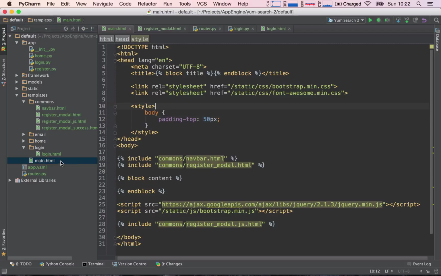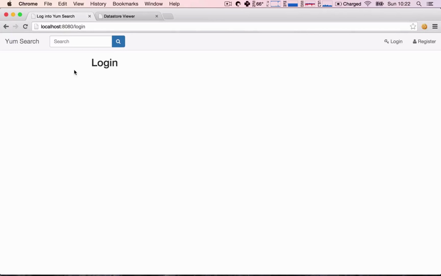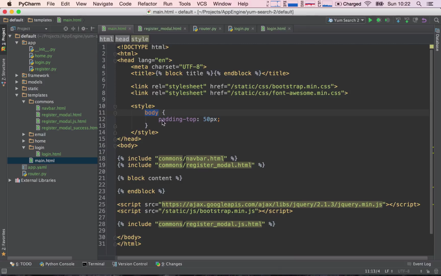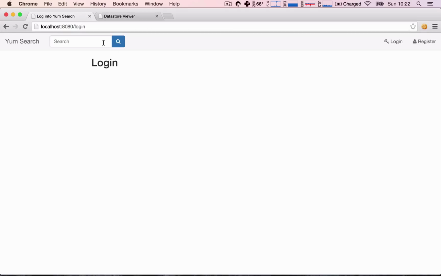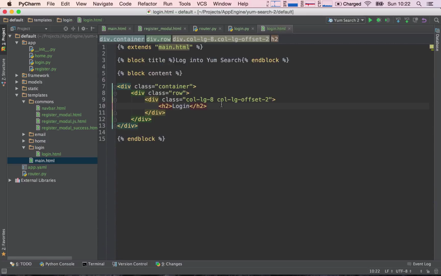So again, we went to the main.html. Inside of the head tag, we declare the style tag, so we can embed the style also into our HTMLs. And we said that the body element, so the entire body of the HTML, has a predefined style of padding top 50 pixels, which means leave 50 pixels from the top and then start to place the content. Okay, let's go back to our login screen.